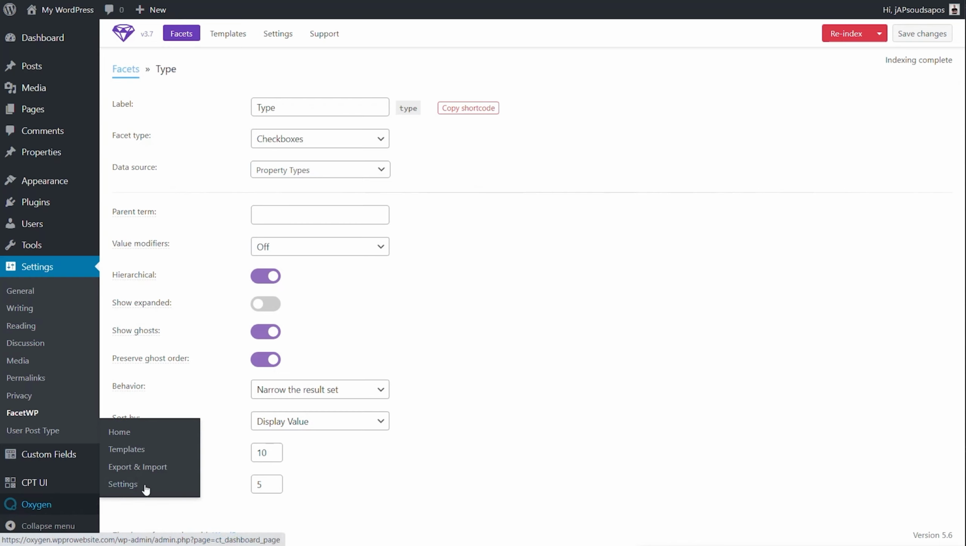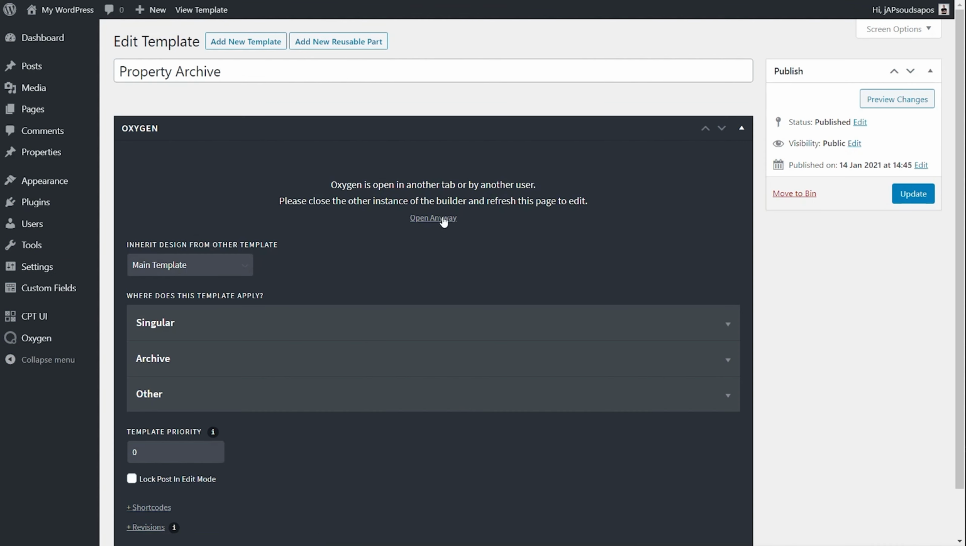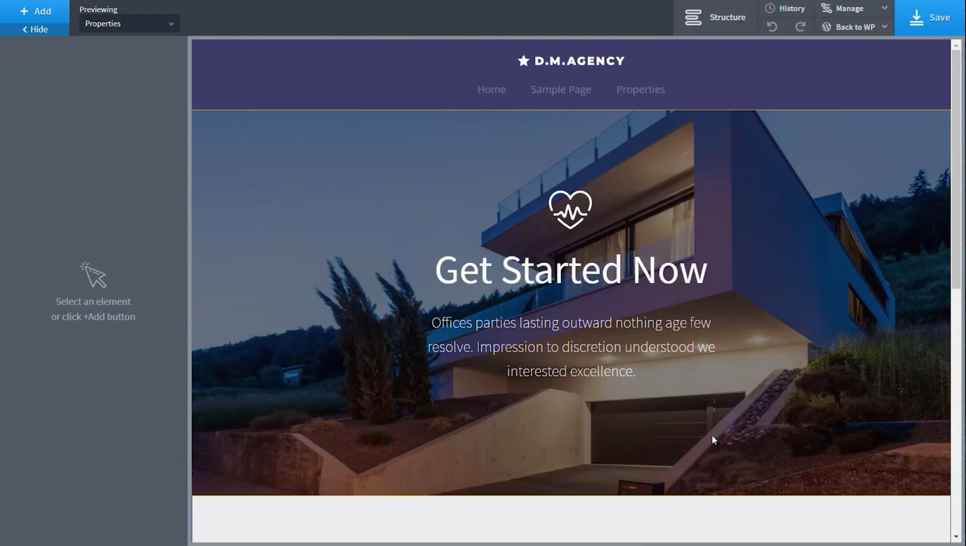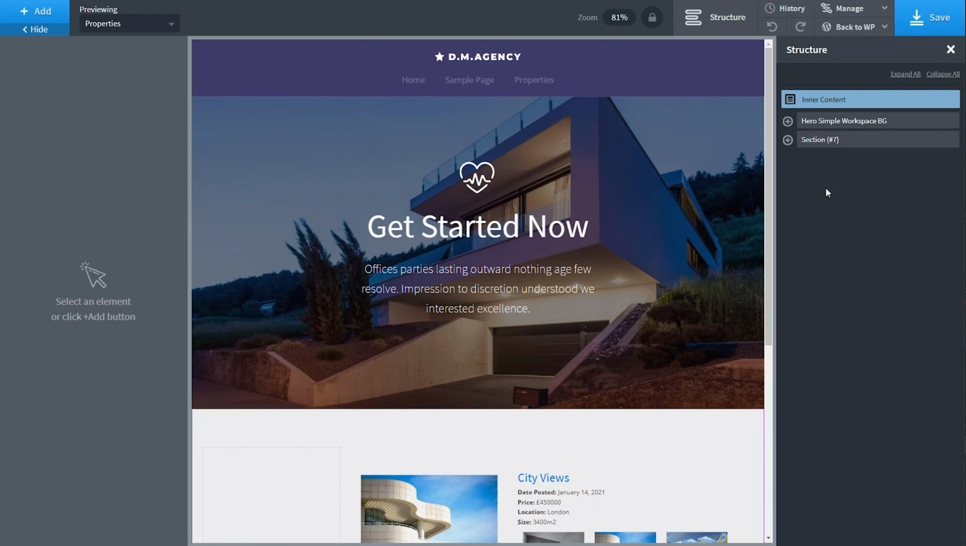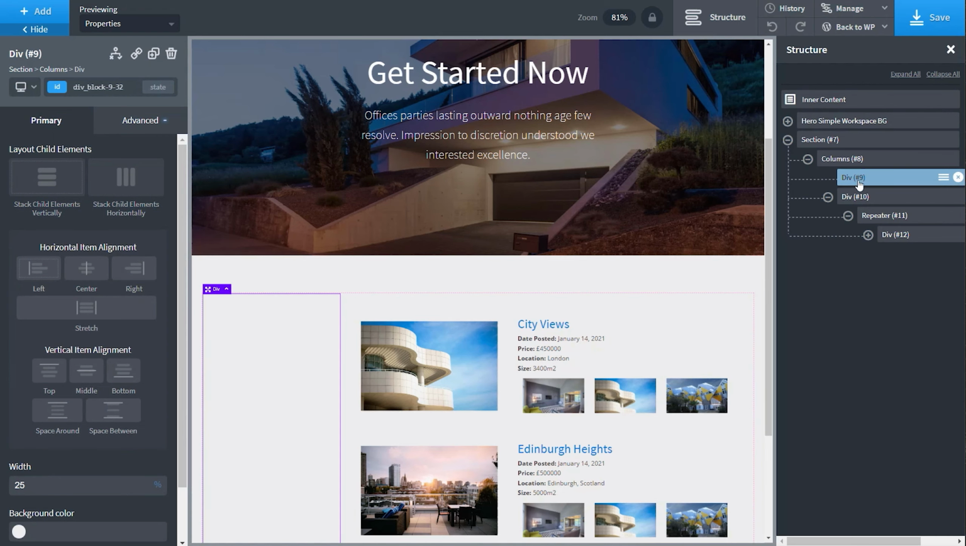Let's head back over now into Oxygen's templates, and we're going to open up our property archive. I'm going to edit this with Oxygen. Once we open that up, we can open our structure so we can see where everything is, and we'll expand things out so we can see where we're working. Okay, so we want to put our facets into the left-hand column. So I'm going to make sure that that div is selected.